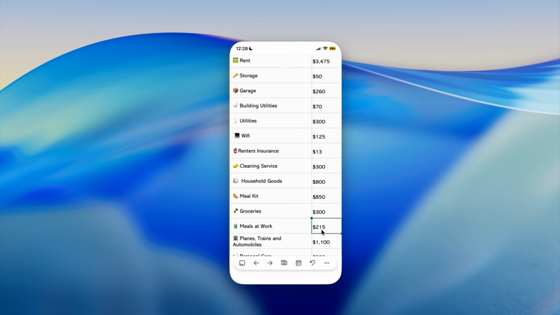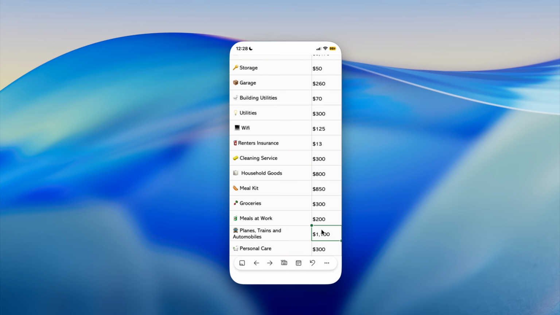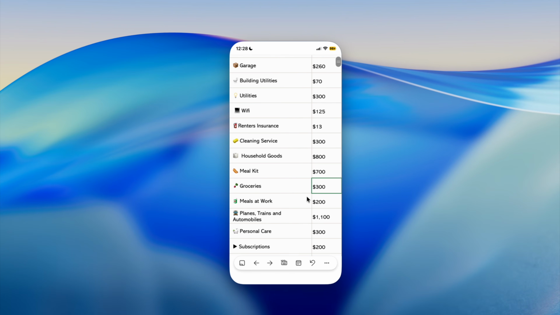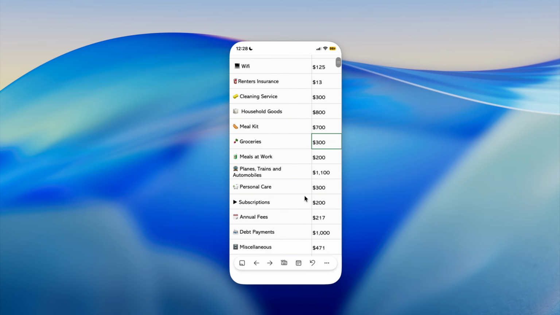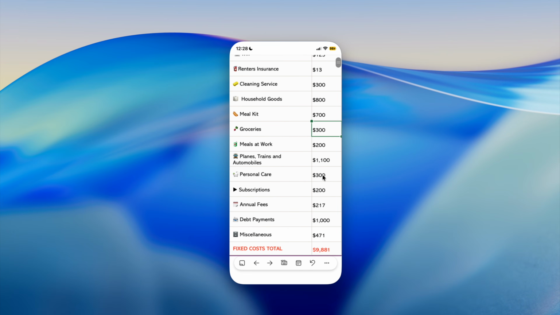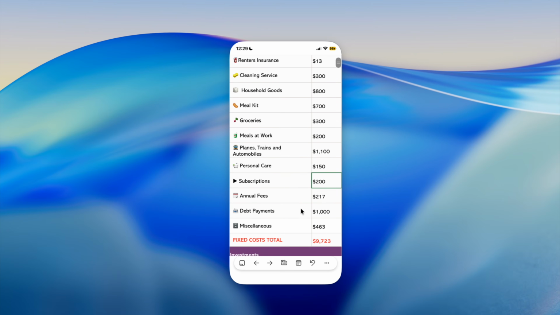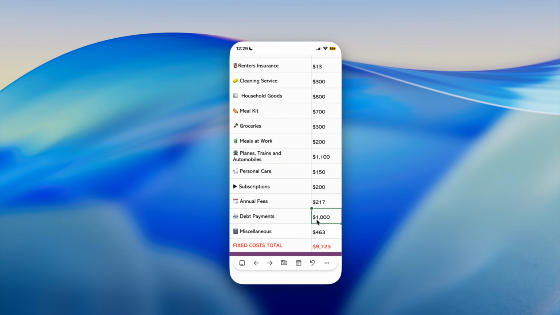Meals at work, let's see if we can keep that within $200. And then this $850 is over by about $150. So let's drop meal kit to $700 and see how that works for the first few weeks of the new year. Planes, trains, and automobiles will stay exactly the same. Personal care, though, is at $300. I think I can drop that down to maybe $150 and see how that works. These aren't punishment cuts, they're recalibration.